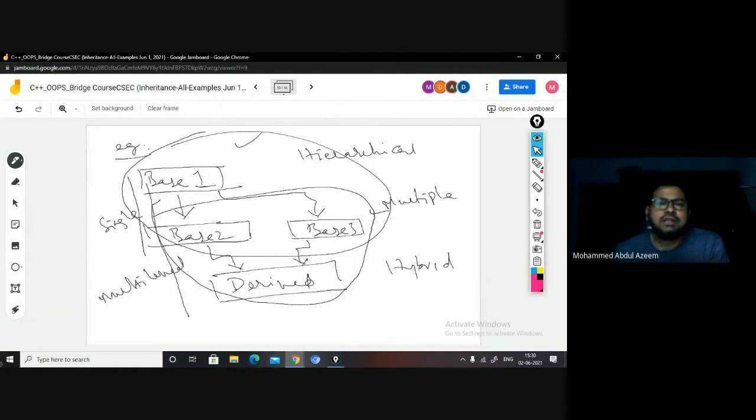Multiple. And this is a combination, you can also say it is a hybrid. And here you can see it is hierarchical. Base 1 is inherited by base 2 and base 3, so this is said to be hierarchical. So you can see all the combinations are visible in this particular example.